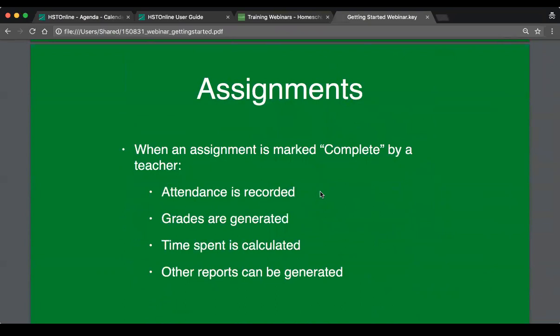Attendance can be recorded if you have auto attendance enabled. The grades are generated and recorded. Time spent can be calculated. And all of those reports that I talked about earlier can be generated. Until it's marked teacher complete, the assignment isn't finished. It's not complete. So marking something complete by a teacher is a very important step.